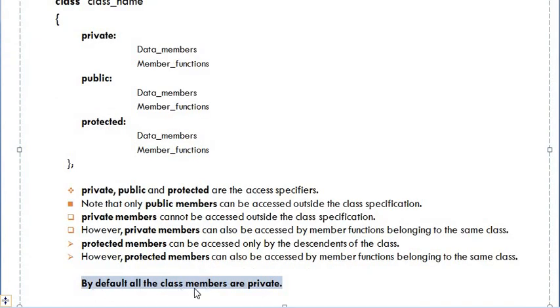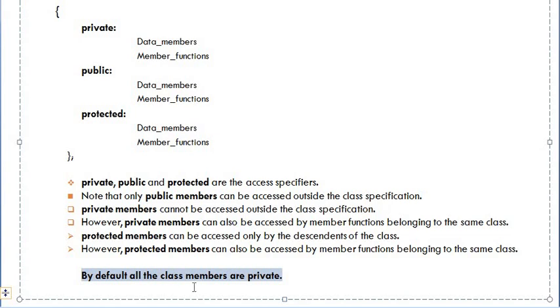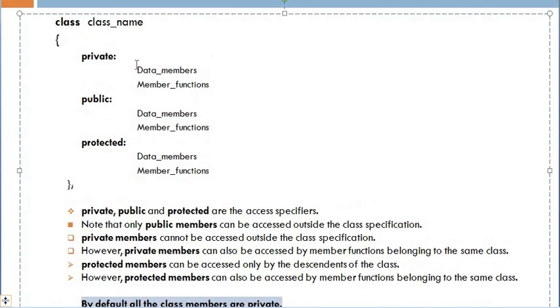Now look at this last point. It says by default all the class members are private. That means if you do not provide any access specifier to the members of a class, then they will be treated as private by default. Now look over here. See these data members. They are declared as private. But even if you do not specify any access specifier for these data members, they will be treated as private by default.